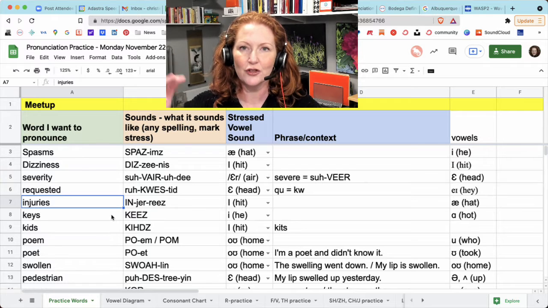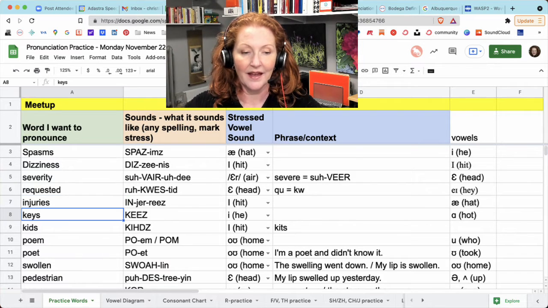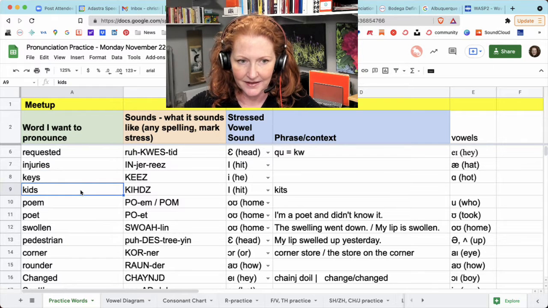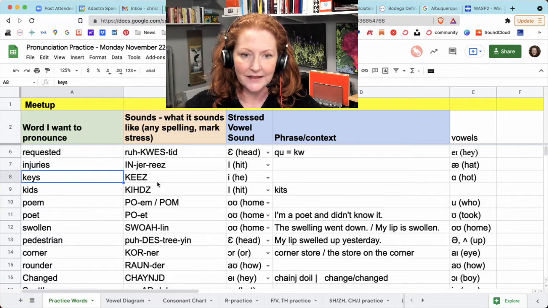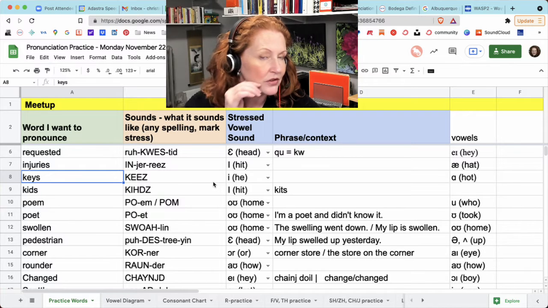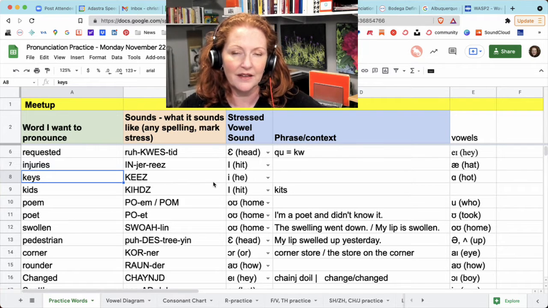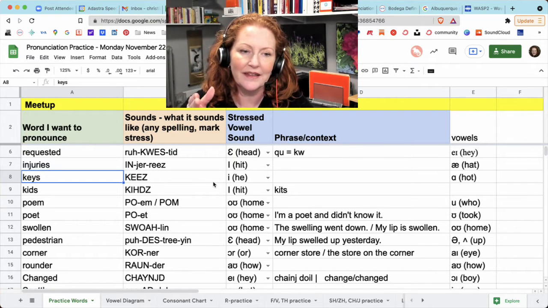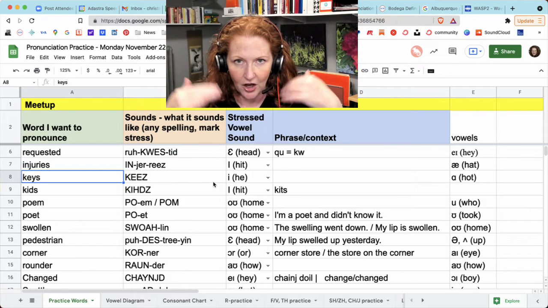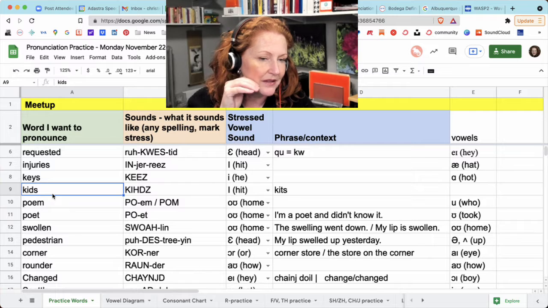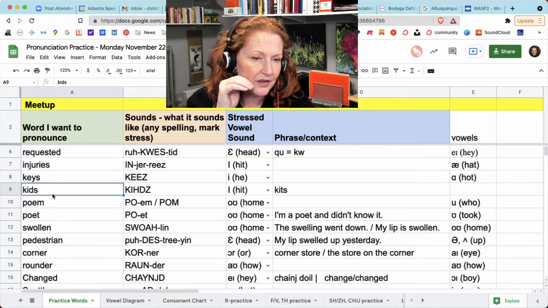Injuries. And the difference between keys and kids. Number 8, keys. The vowel is E, so your tongue is very high in the E position. Keys. And there's no stopping of the airflow because, well, the K stops the air, but then the E has constant airflow. But kids, the tongue needs to be a little lower for the I vowel.